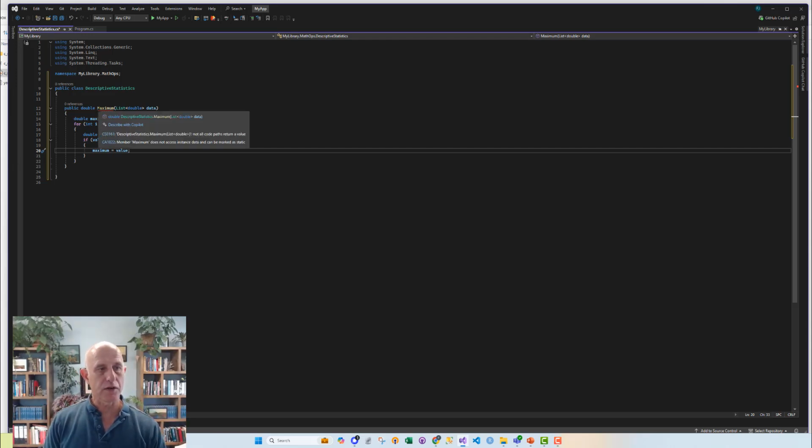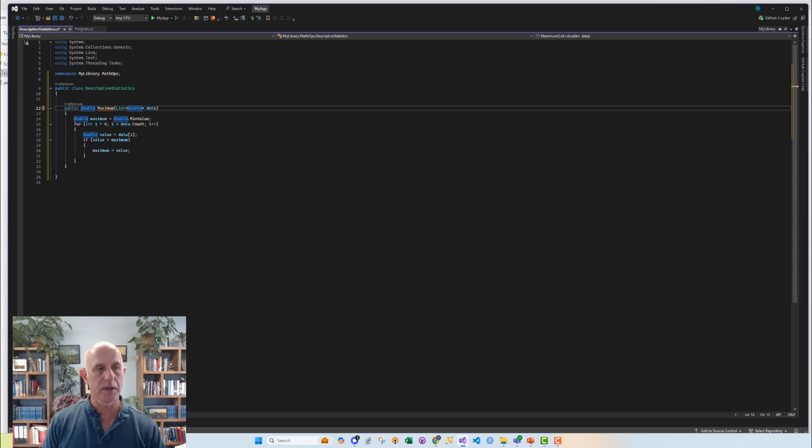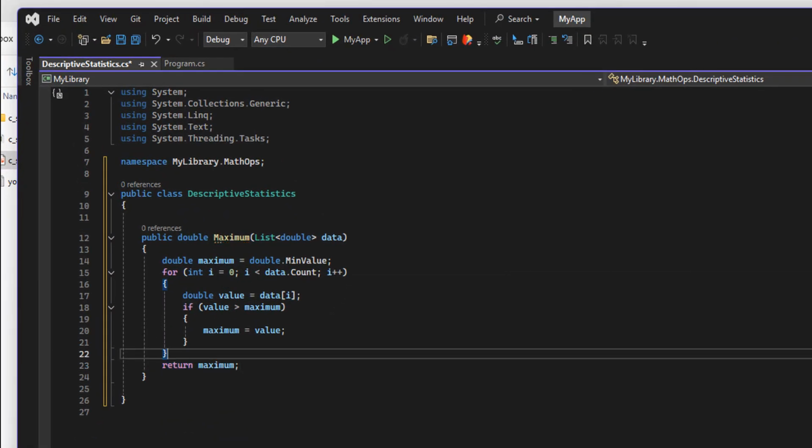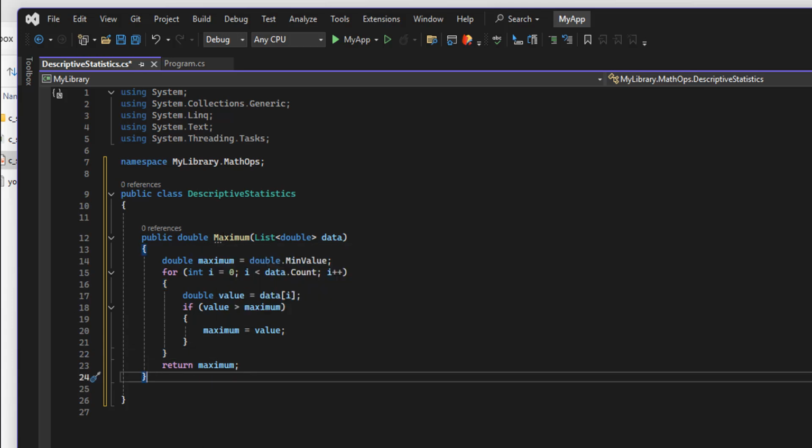You'll see there's a red line here because it says you are not returning a value. I have to return a double value, and I'm not doing that. So now that I've calculated it, I can just say return maximum. So now I've got the maximum, and now what I'm going to do is calculate the minimum in the same way.